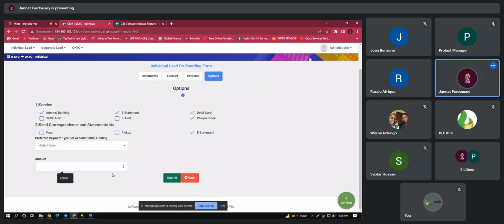Okay, for flexible, for example, they can give 20,000 ZAF or 30,000 ZAF as an initial amount. So we are just taking that information. After filling the form, we will submit the form.